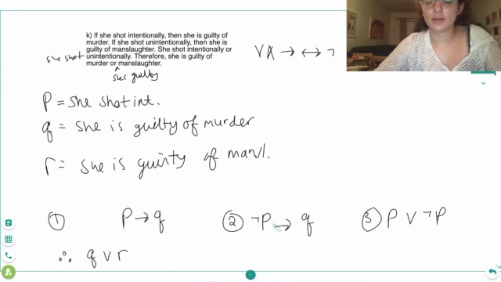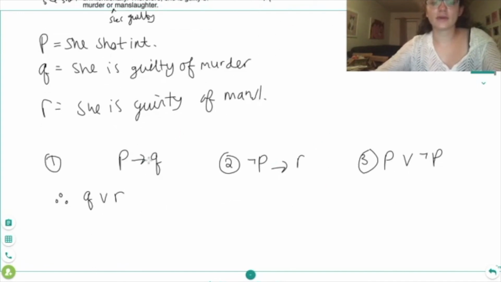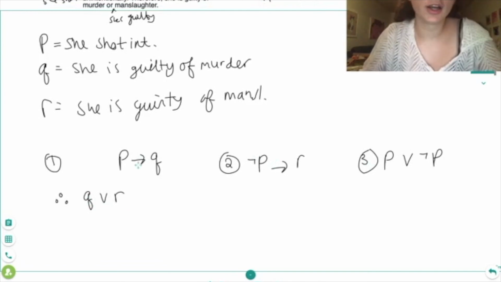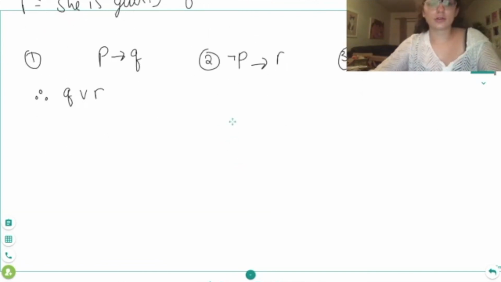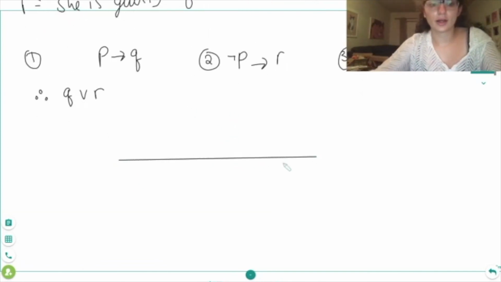You see that mistake that I made over there? If she shot unintentionally, then she is guilty of manslaughter. This is if she shot unintentionally, then I put Q, but I should have put R because it's then she is guilty of manslaughter, not she is guilty of murder. So let me just fix that right there. Okay, so these are all of my three premises, and then I have my conclusion over here. So to set it up in the truth table, what I do is I have my little left side over here, which I always like to highlight with the little yellow.